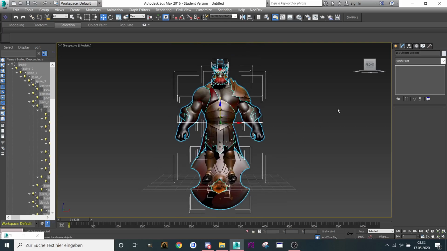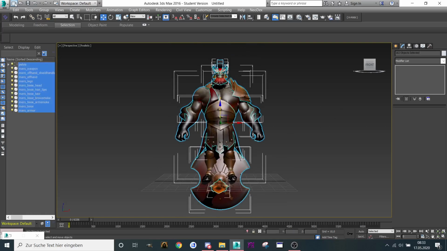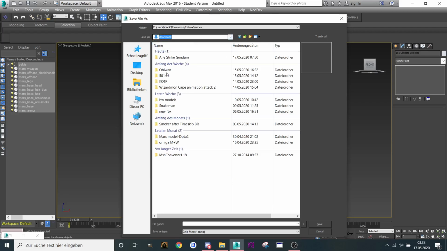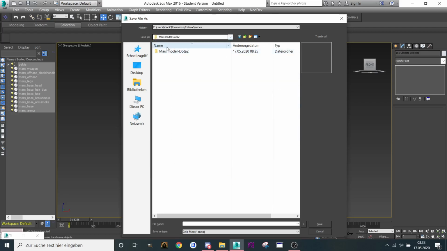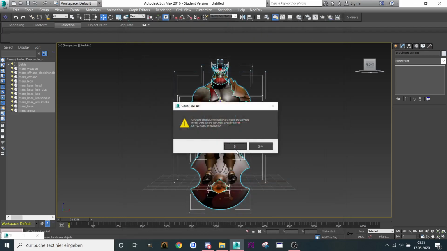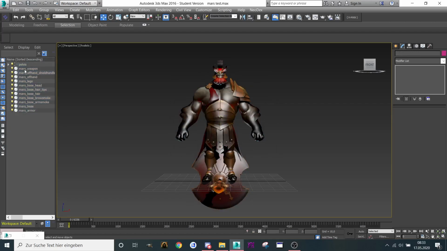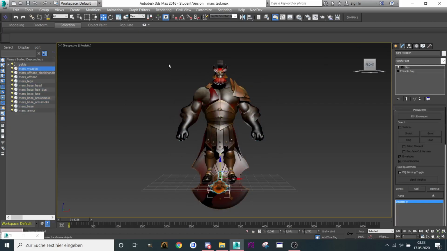Then we're going to save it, save file as, going to the folder from that model here, and I'm going to save it as mass test. Yes, I'm going to replace it. We need to take a look first at the edit, here at the modify panel. Here they are all editable poly.